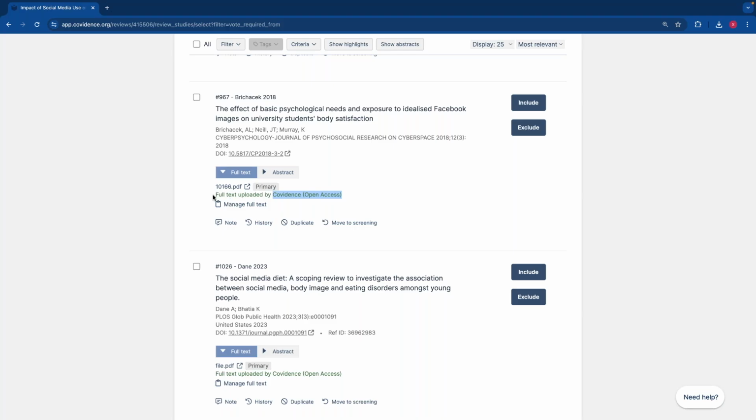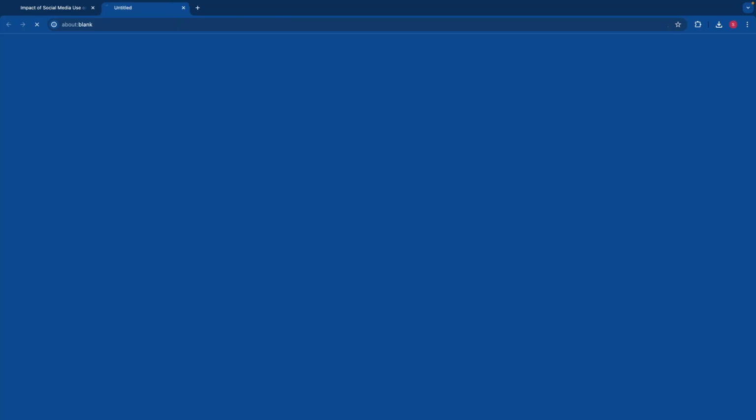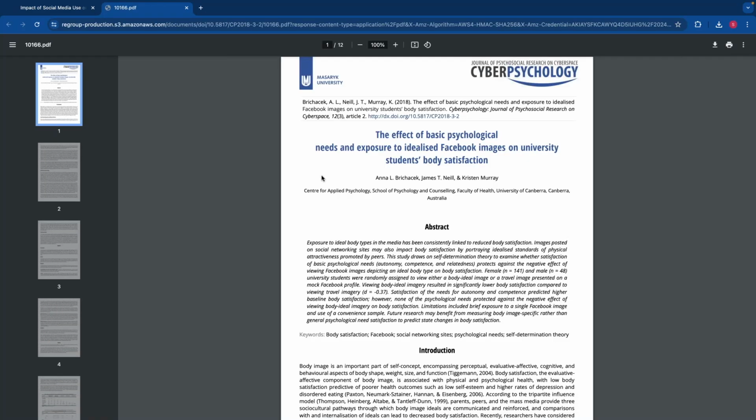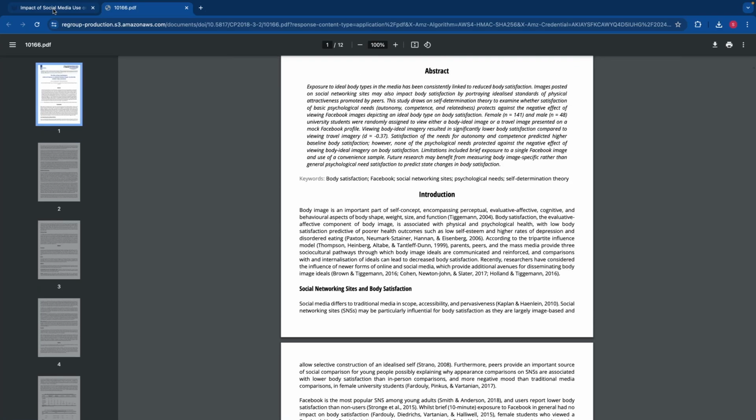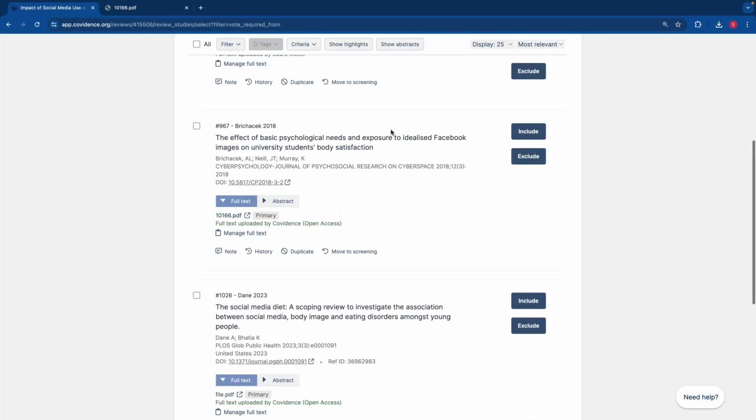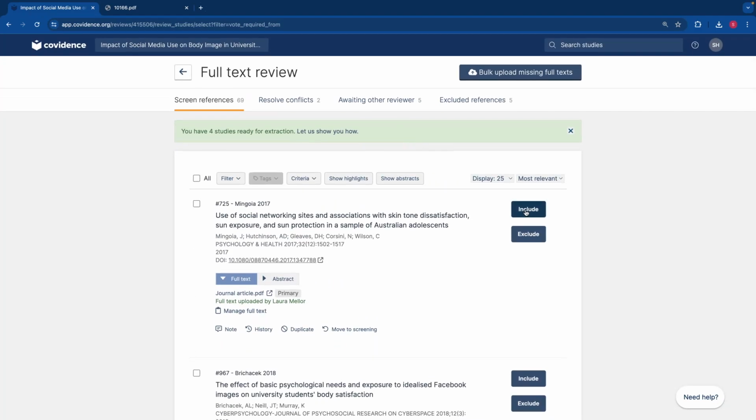So once a reference moves forward to full text review, we use the DOI number to retrieve the open access article. As long as the DOI number is included in your import file, we can pull open access articles. So you can read the full text of the study here to then make your decision on if you want to include or exclude the study.